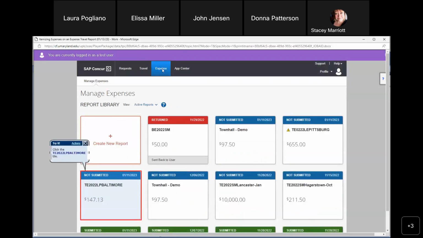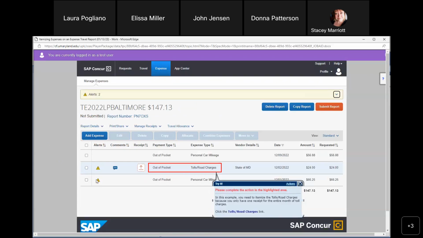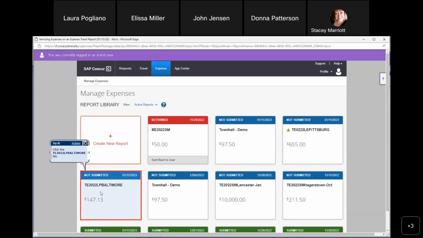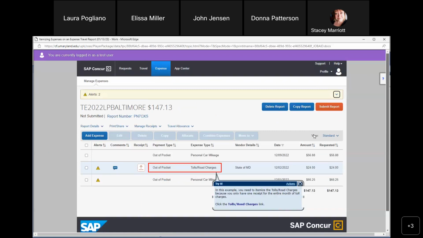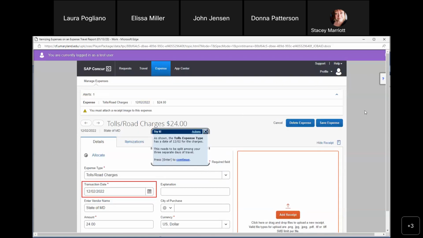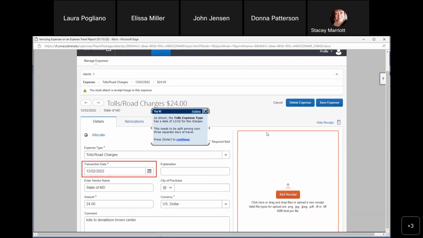All right, I went to expenses. Here's my expense report for a trip, and it's not been submitted yet. Sorry. So I'm just going to click to open it. And I have some expenses here, car mileage, tolls, okay? But I only have one receipt for the tolls. So I'm going to click and open that tolls, or I can do this while I'm adding the toll charges also.